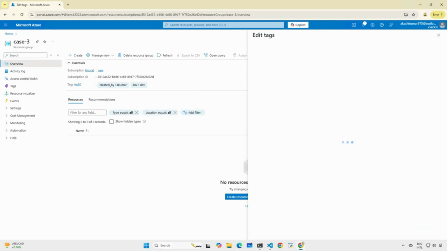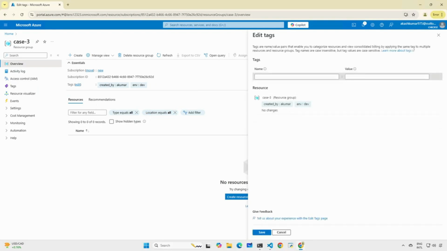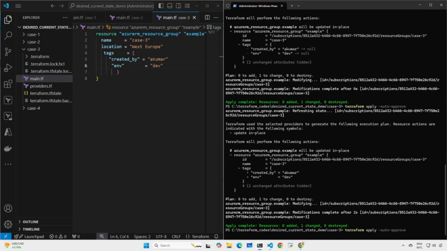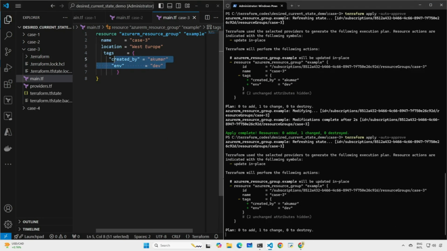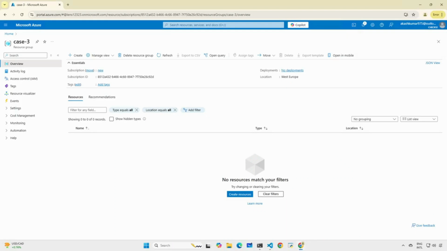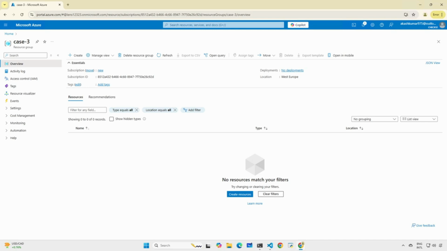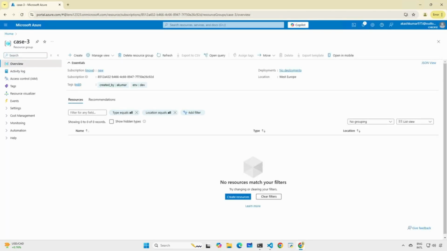If I delete both the tags and save, then in the next run I'm implementing terraform apply -auto-approve. In the desired state, we have mentioned created_by equal to A Kumar and environment equal to dev, and we have deleted both the tags. So in the next run, what is it going to do? It will update both the tags. Okay, let me refresh it and show you. See, both the tags have been updated.